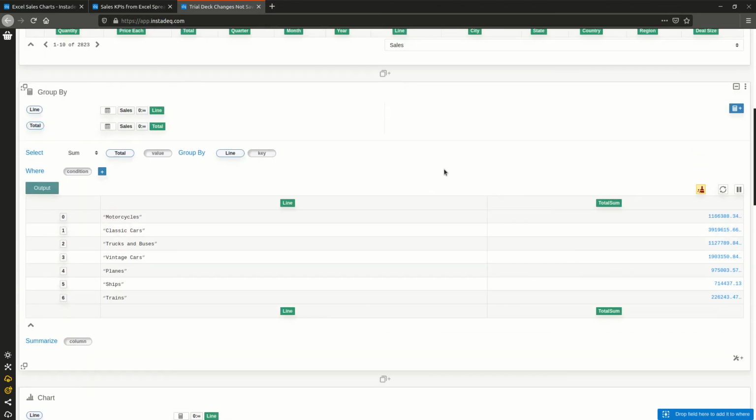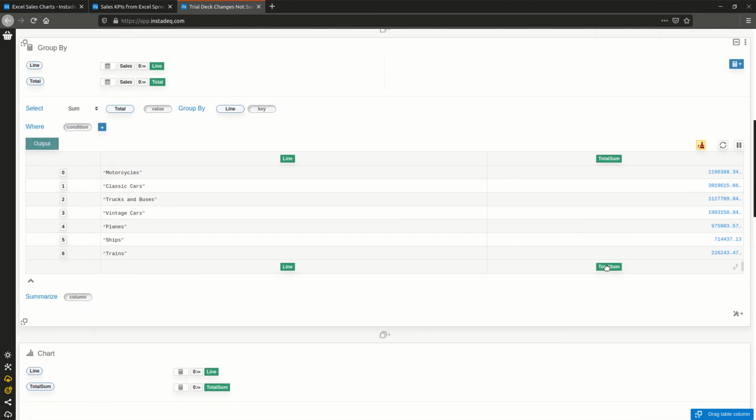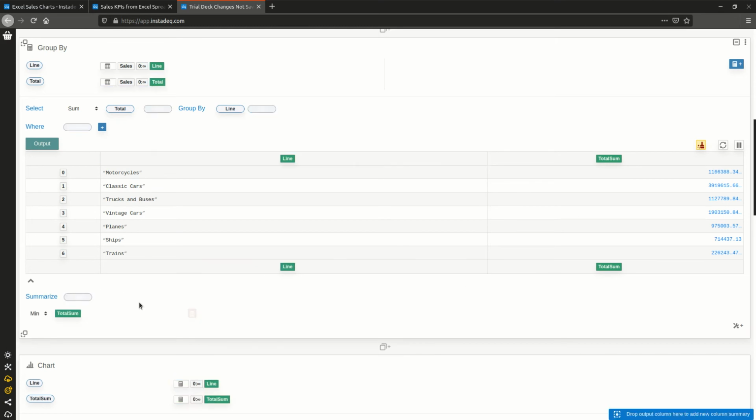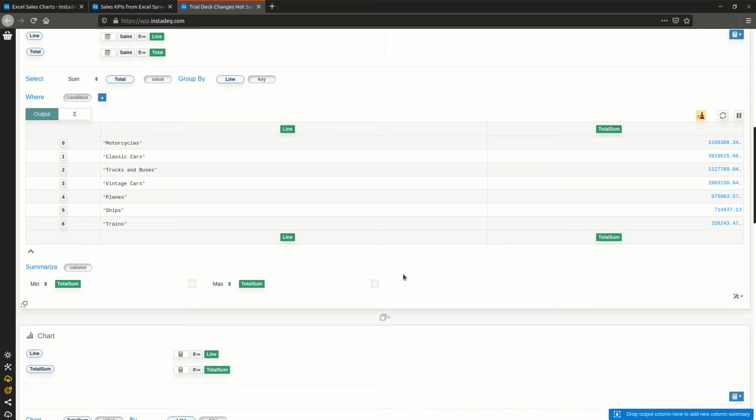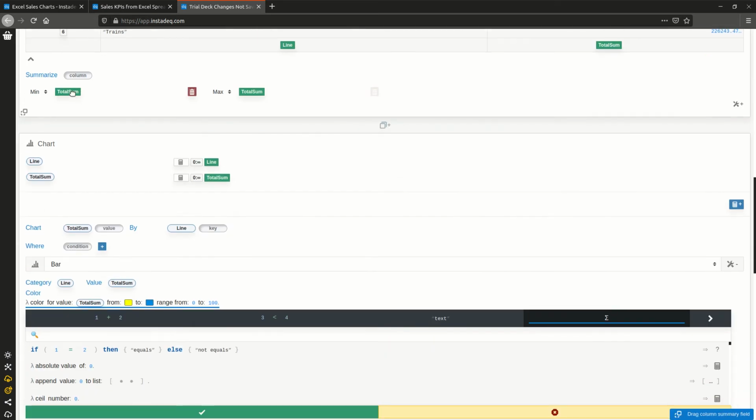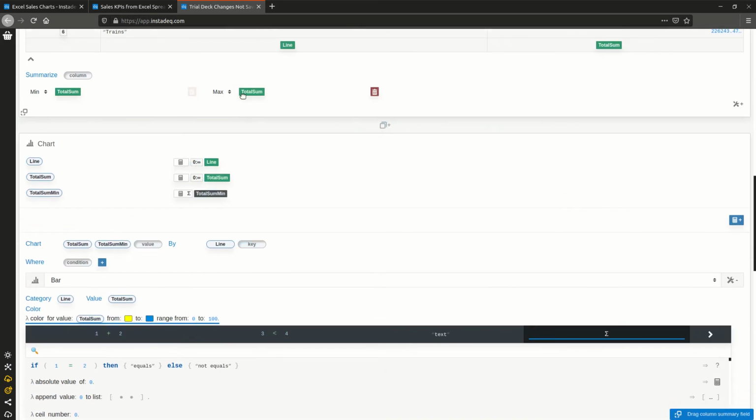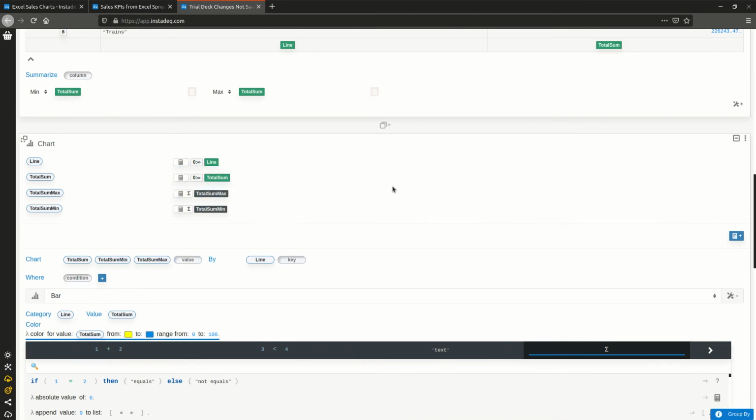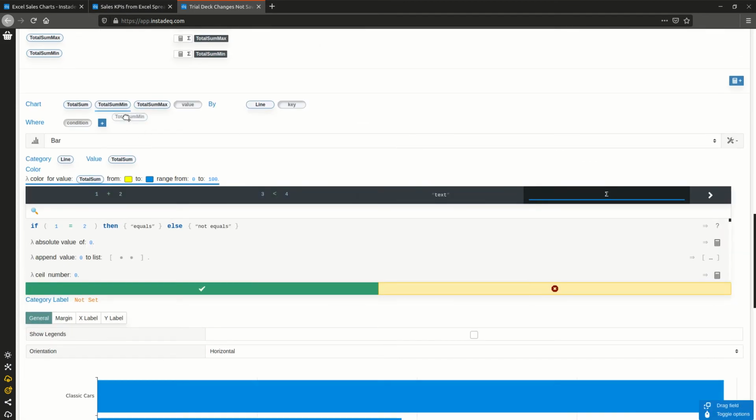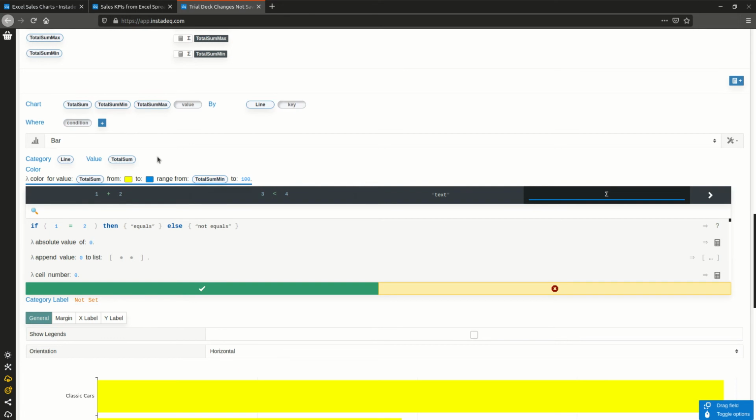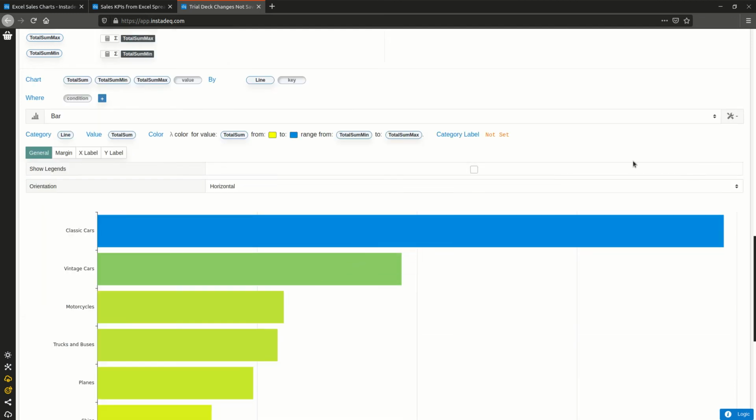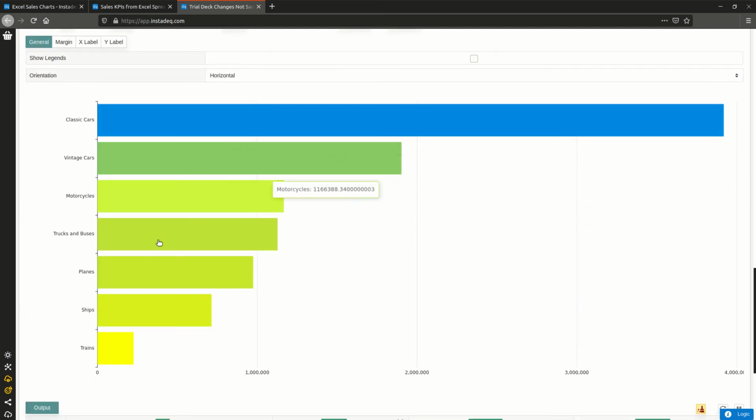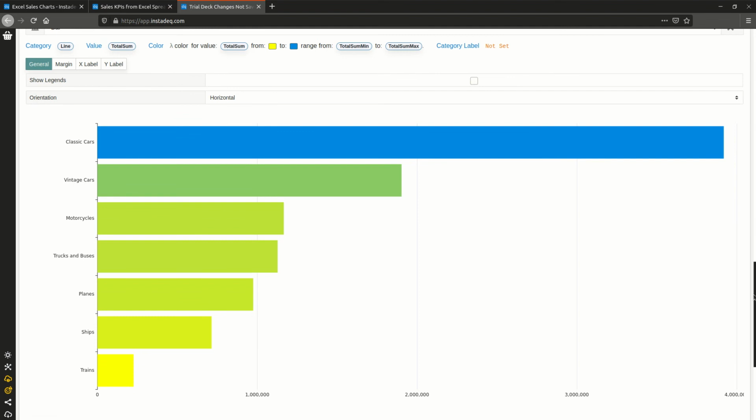So I'm going to go back to the group by and drag the total sum to summarize column, and I'm going to do it twice, so it's going to calculate the minimum and the maximum. I'm going to drag these summarized column values into the chart because we want to use those values, and I'm going to drop the minimum on the from and the maximum on the to. This will always fit the data we have, and we can see that the colors are according to the size. We already have the first chart.